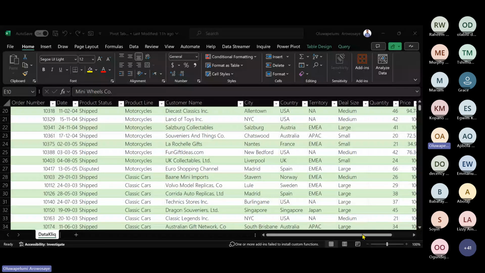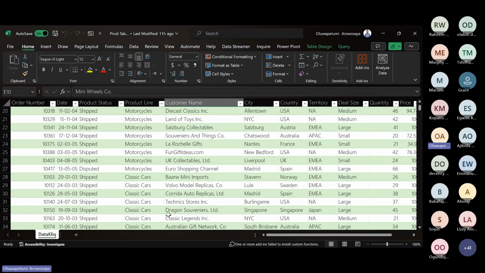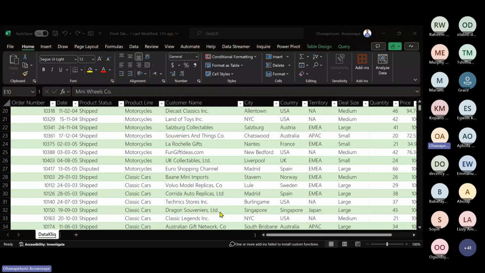Okay, brilliant. Thank you everyone for the feedback. Just another check. Can you see my screen? I'm currently sharing my Excel screen. Kindly confirm if you can see my Excel screen.